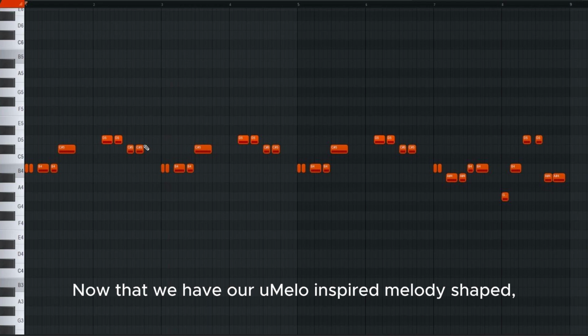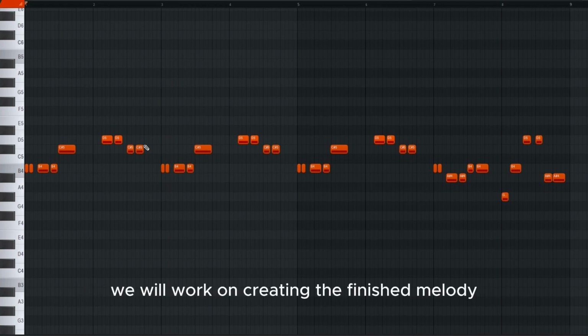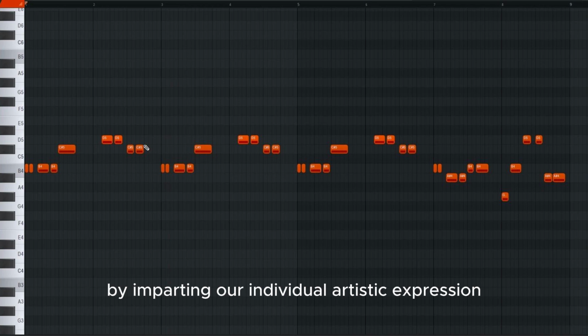Now that we have our uMelo-inspired melody shaped, we will work on creating the finished melody by imparting our individual artistic expression combined with some general techniques to guide us along the way.